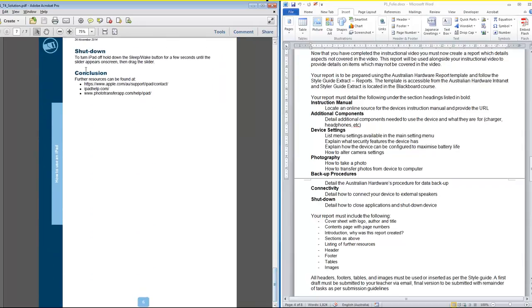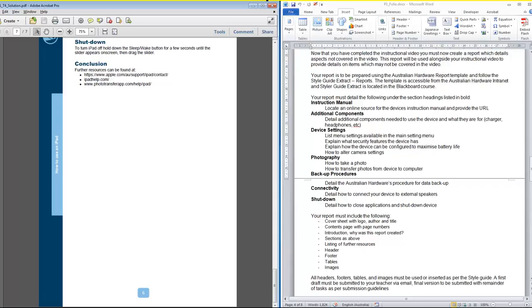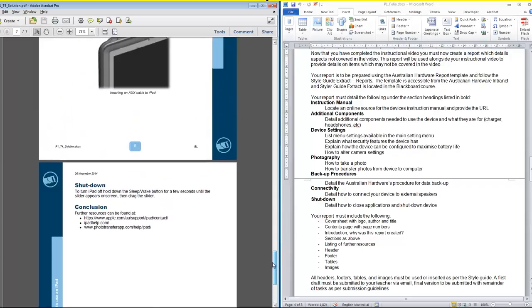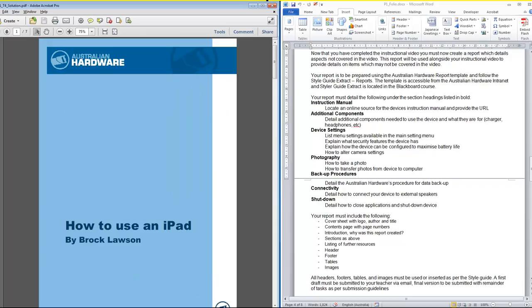And then finally on the last page, how to shut down, detail how to close applications and shut down the device. And then finally, it's called conclusions here, but you can call it further resources, whichever. Provide a couple of websites which people can go to get further information. So during your research about your digital device, save a couple of websites which were really handy to you, and include those here in your further resources section. At least 3, but not limited to. And that is what your report should look like.